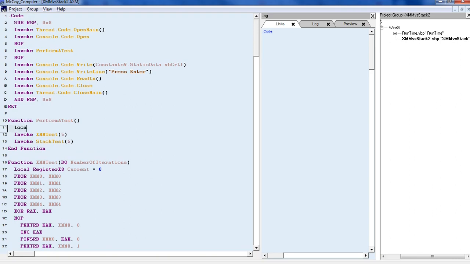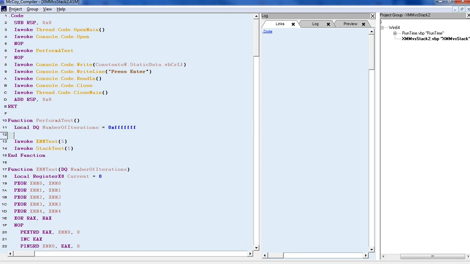Now we've got to set it up to be a time test with a lot of iterations. So let's make a local variable. Call it number of iterations, and let's set it to be something kind of big. How about that? That's kind of big. Also, we're going to need a local variable for keeping track of time. So I like to use the DQs, again, an assembly data type. All it means is 8 bytes.